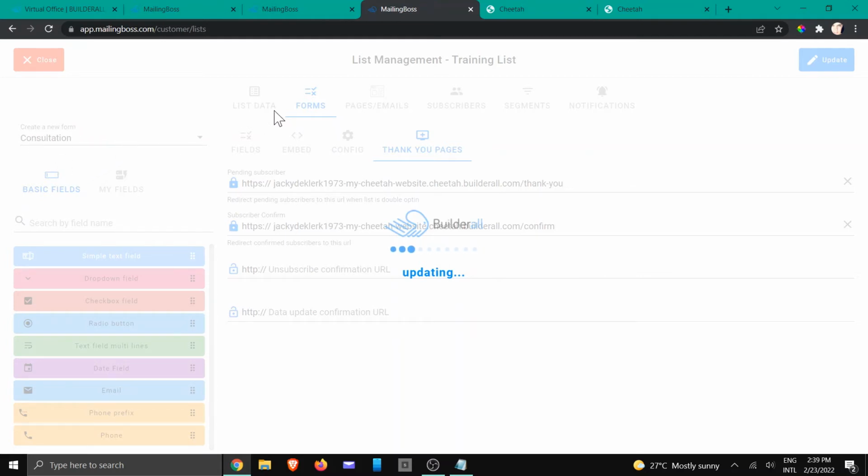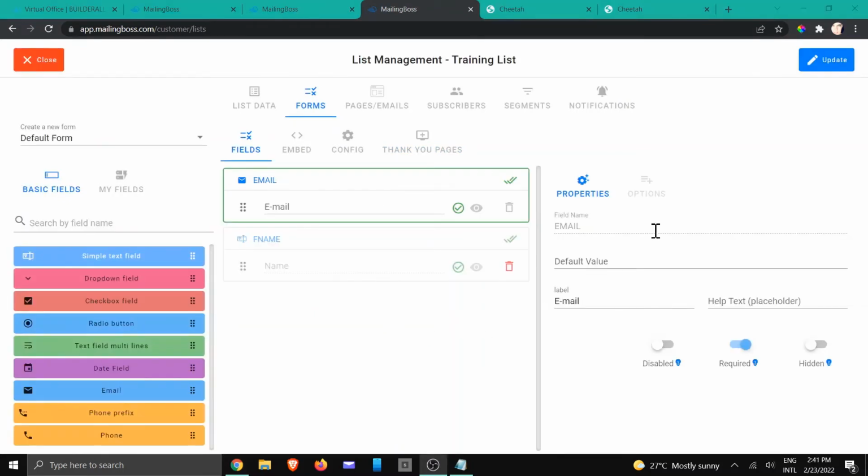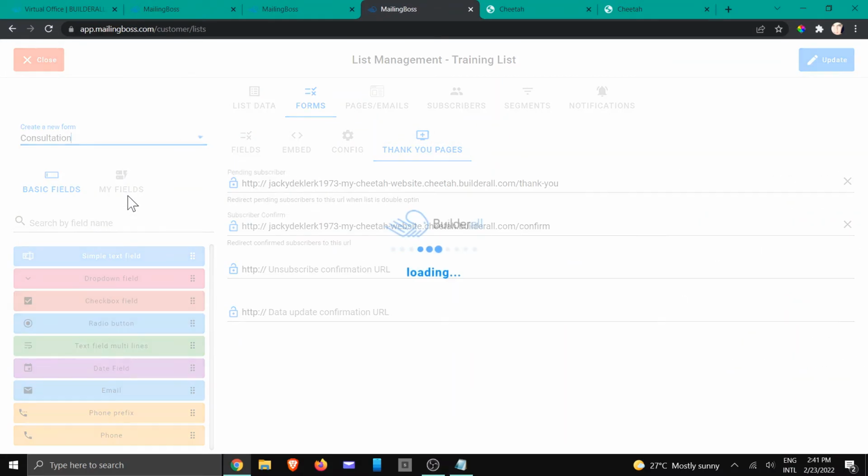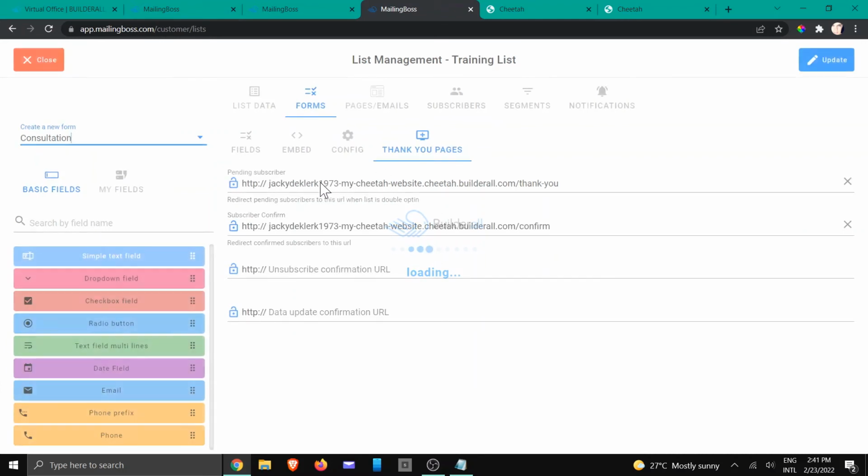Once that has been updated, you're going to go back to Cheetah. So let's just give it a time while it's loading. Now that it is successful, it's going to jump back to the fields area. But if you click on the thank you pages, let me just go to the consultation. You will see the information that we've added on the consultation form right there.